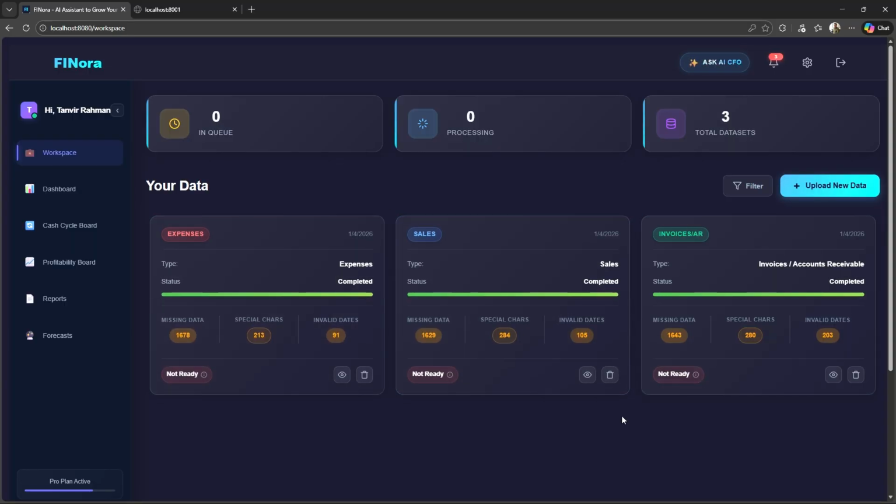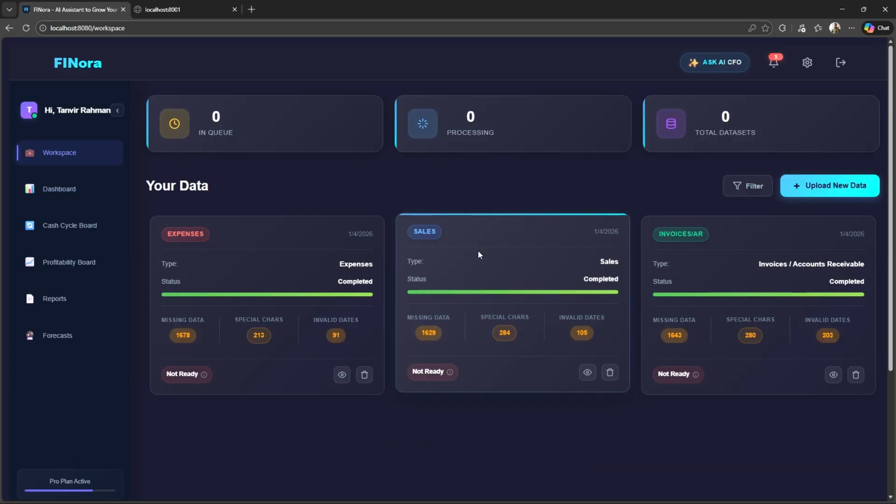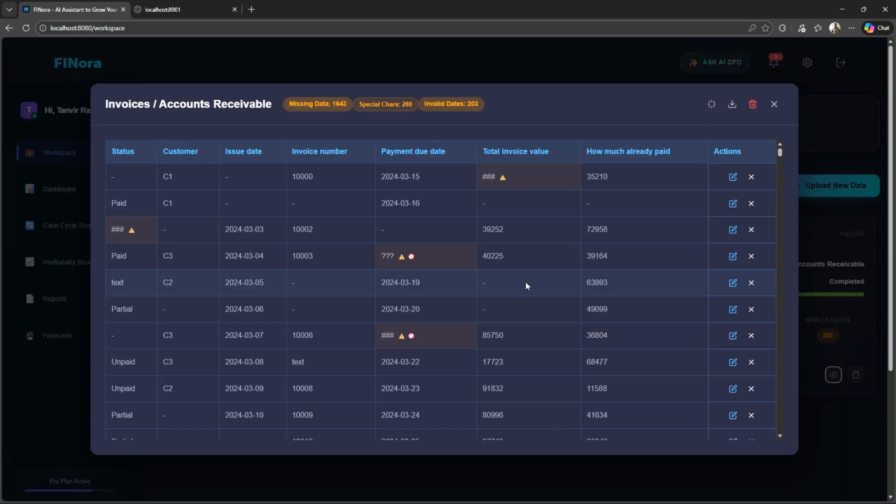So, here you see I've uploaded 3 separate datasets, and each of them is showing a Not Ready status batch. Now let's take a look at the dashboard. Here you see that nothing is being represented on the dashboard. I believe you already understand why the dashboard looks blank. Now let's get the datasets ready.